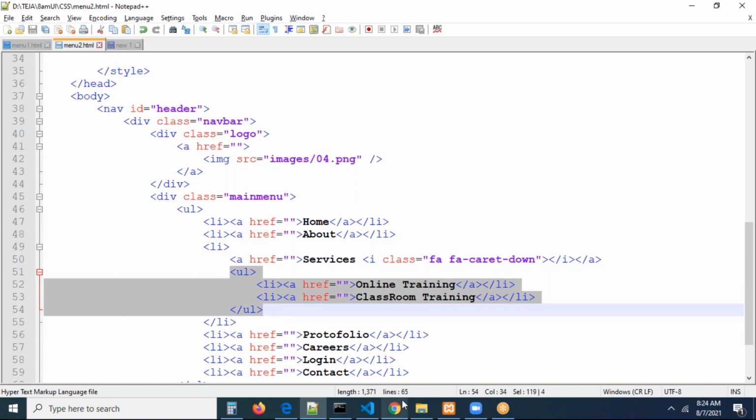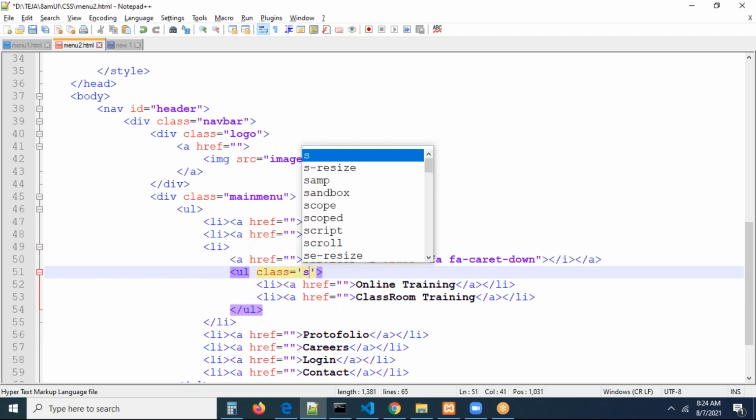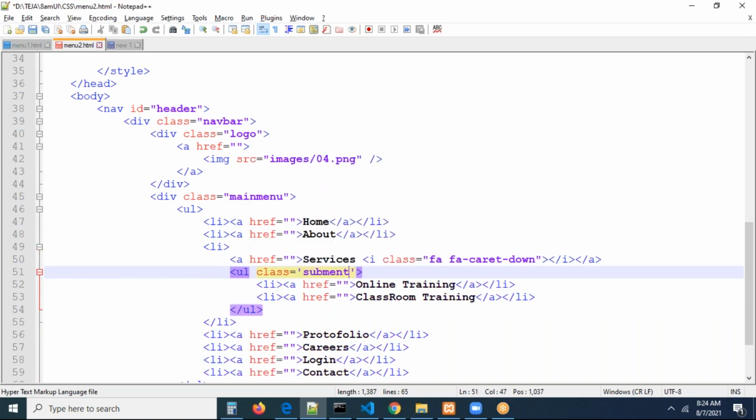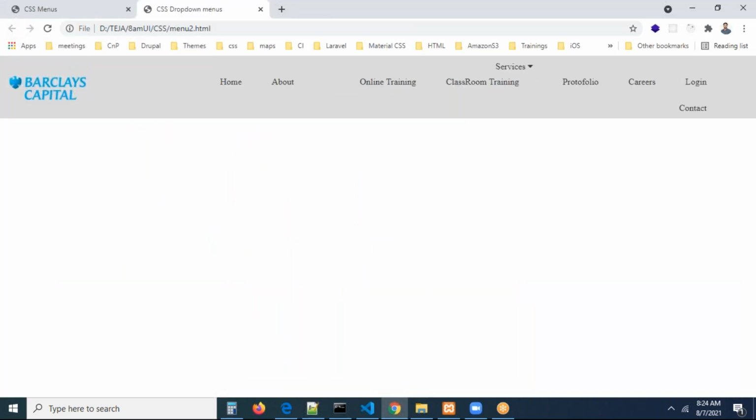So now you can go and check this. Let us write a class for this also. Class equal to submenu. I'm writing this as submenu. This is very important. Submenu. This is very interesting. Now you can see if I refresh the page, this is services. Under services, we have online training, classroom training. Finally, because of this submenu, my menu is completely disturbed.